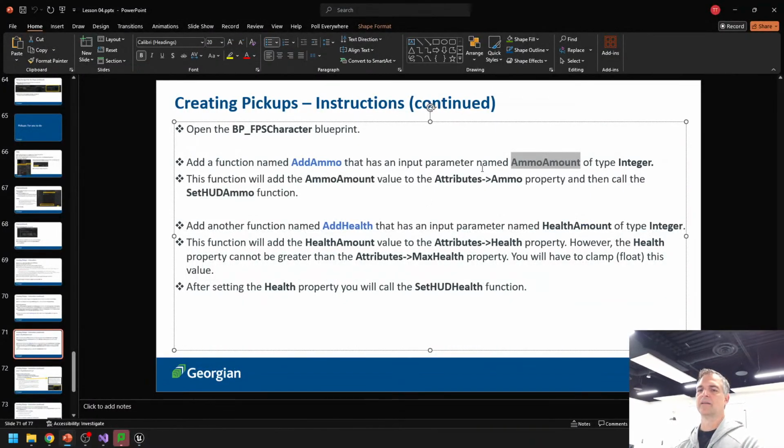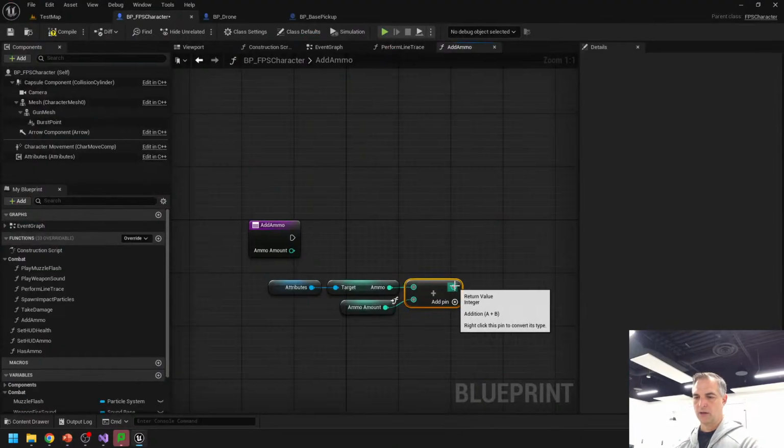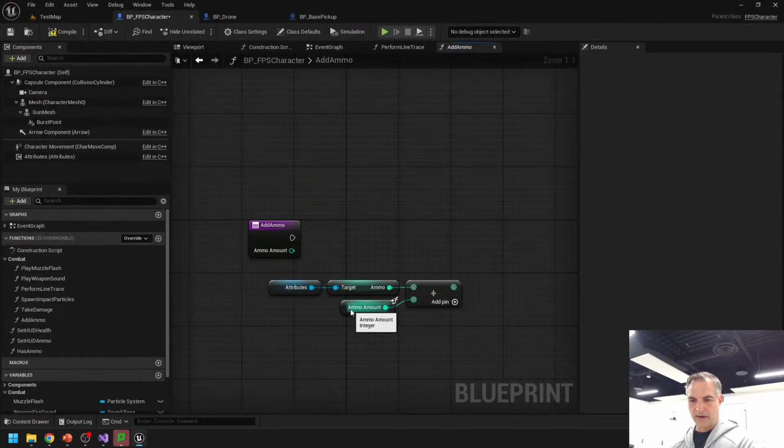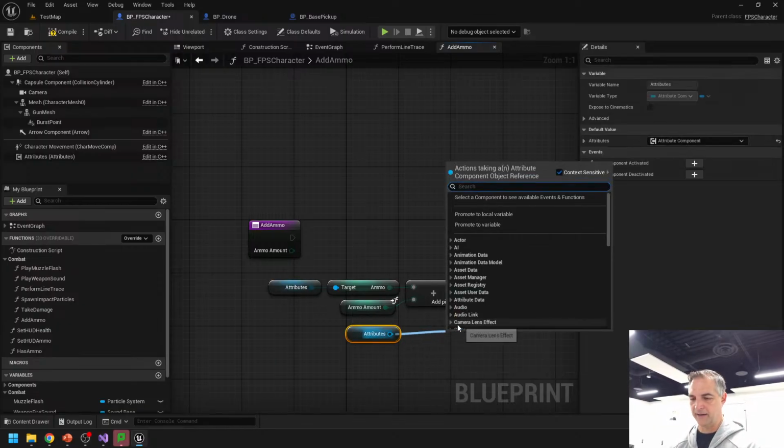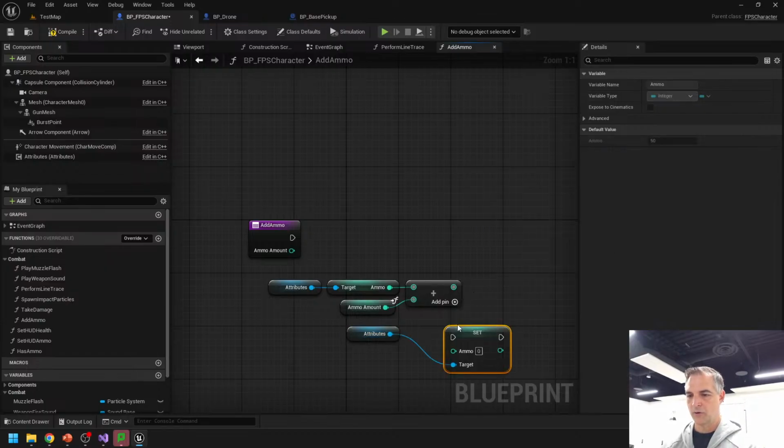It says function name add ammo, input parameter name ammo amount of the type integer. This function will add the ammo amount value to the attributes ammo property, and then call the set HUD ammo function. Okay, so now I need to do this. So ammo amount, and that's this. That's the incoming ammo amount. And this one, I want to do the same thing. I want to add it. Adding it is not enough. I need to physically set it. So set ammo, it needs to be done.